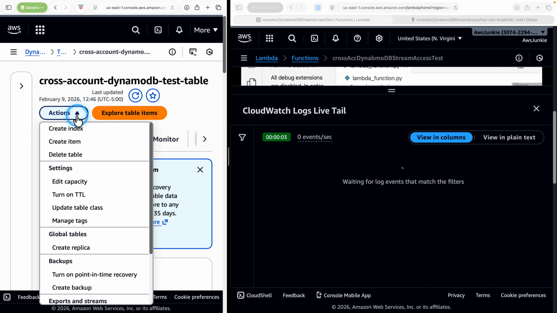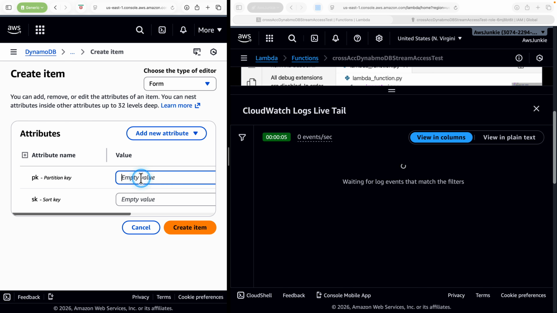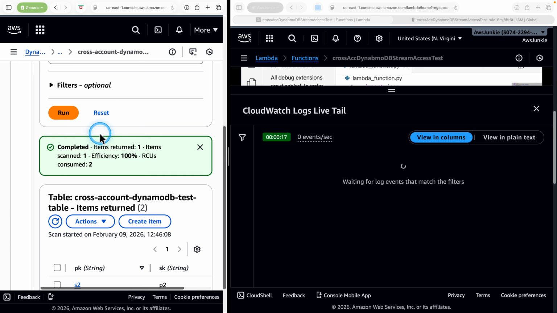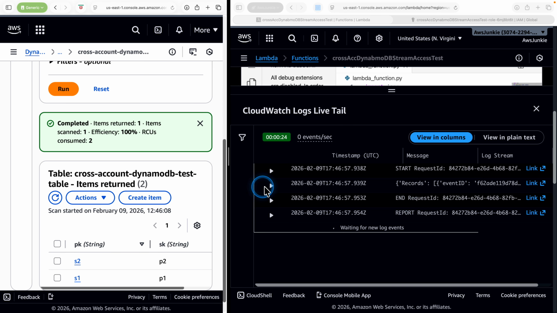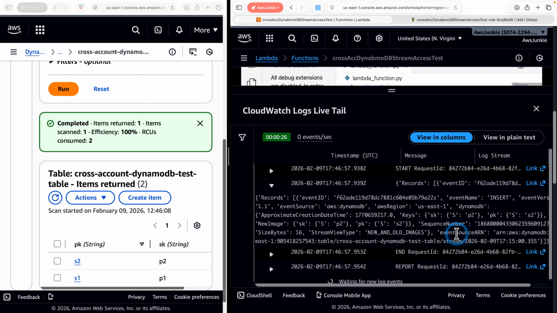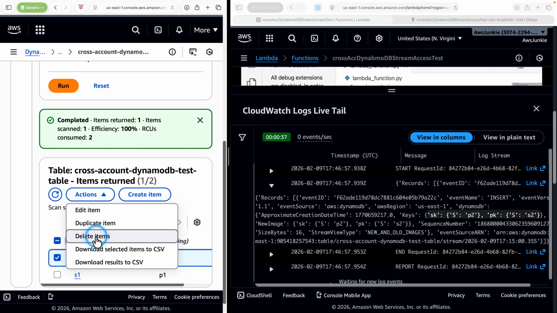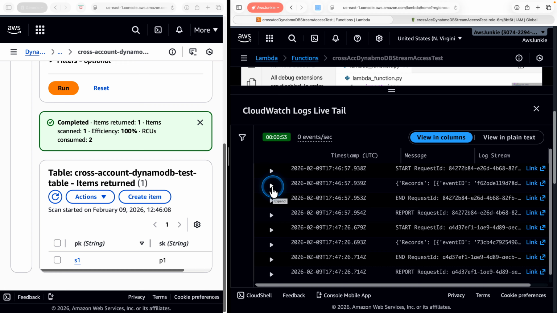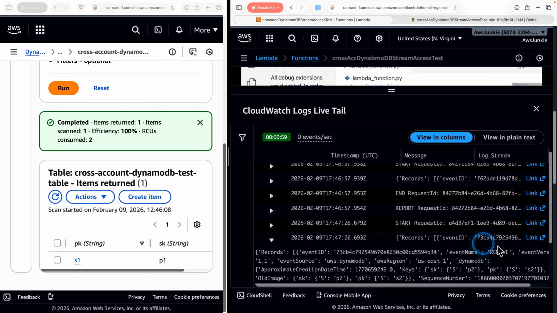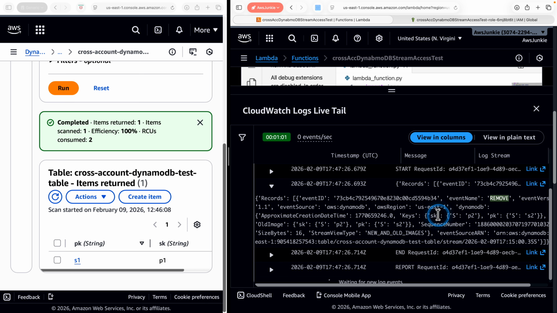Now actions, create item, S2, P2, create item, and we can see this event, insert, and this is the entry we made. Let's delete it. And we got the second event, which is remove, and we're removing this S2 P2.